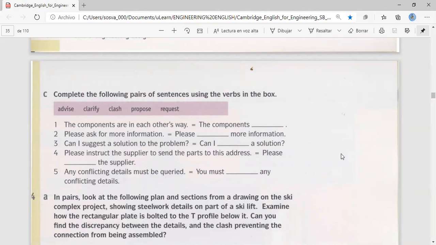Number one, the components are in each other's way. That means the components clash. Yes, perfect, because they are in each other's way.